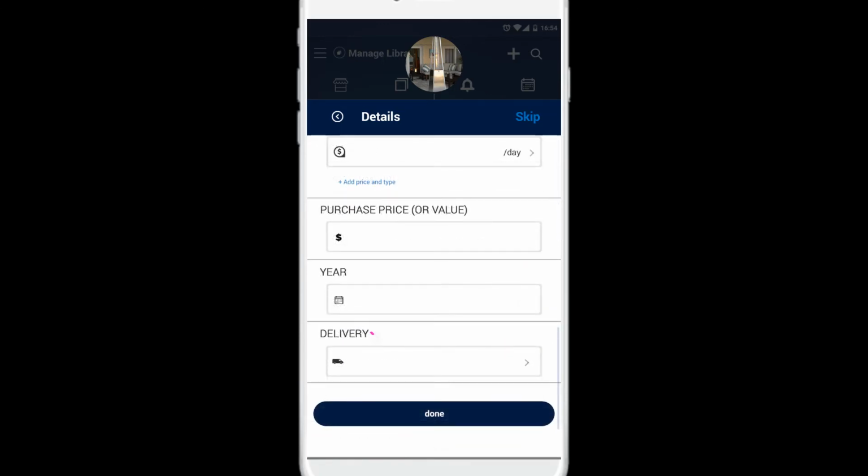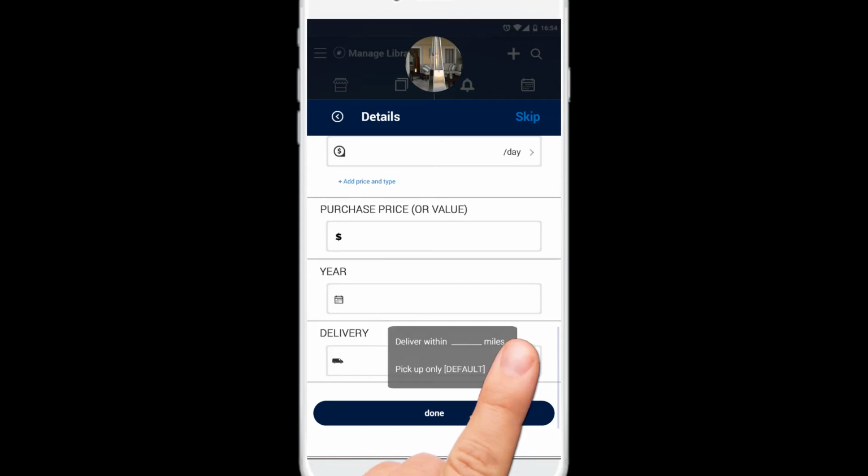Finally, indicate if your item will be picked up or delivered. You can provide a pickup address, which is separate from your mailing address.